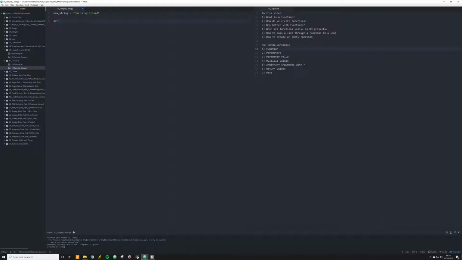So let's call this one cubed. So define cubed. And we need to have an open and a closed parentheses and a colon. And this is going to create for us a function. And you see in Atom, it has changed cubed from white to blue. That's how we know that this has worked. And notice also that it has indented. So everything that's going to be within this first indent is going to be part of my function.